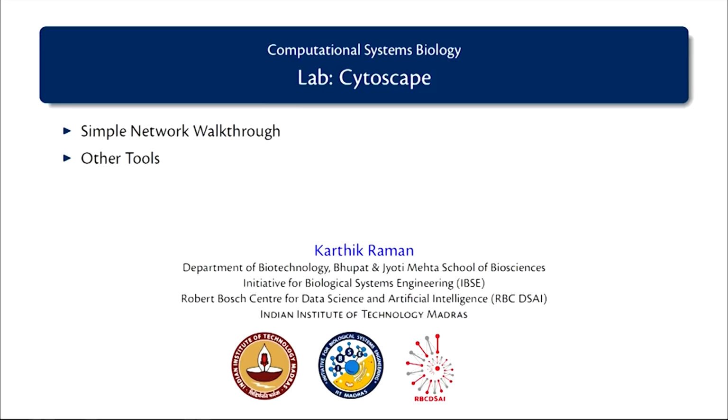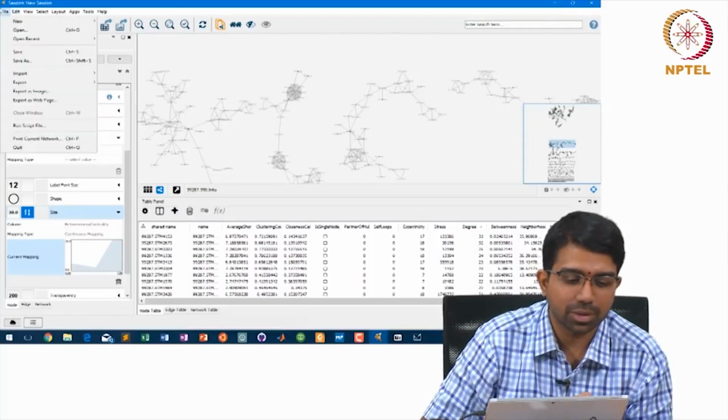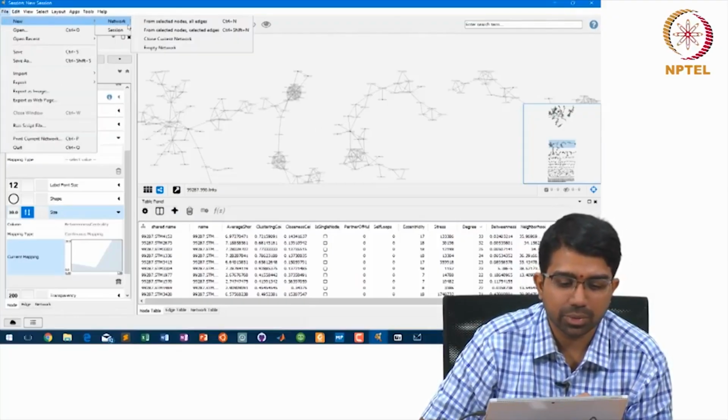In this continuation of the Cytoscape lab, we will have a walkthrough of analyses that you can do with a simple network, and I will also briefly introduce you to other tools like Gephi and so on that exist for network analysis. There is also a very interesting MATLAB toolbox called MATLAB BGL, which we will look at in a later class. So, let us maybe play around with a very simple network.